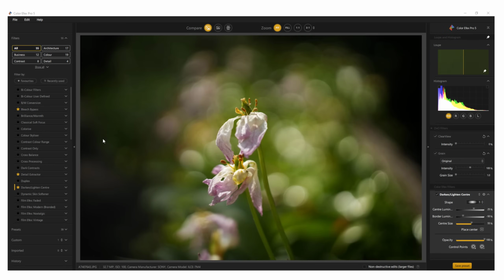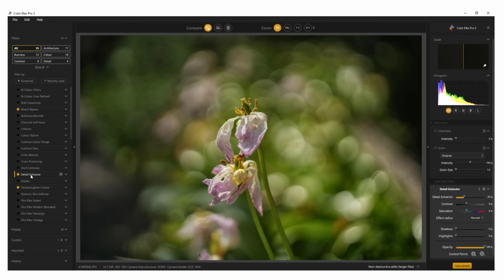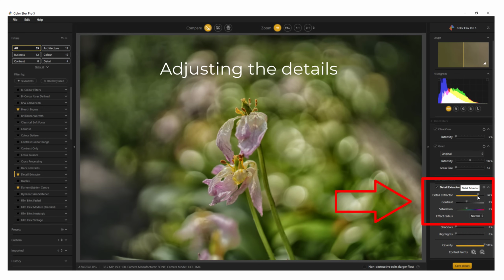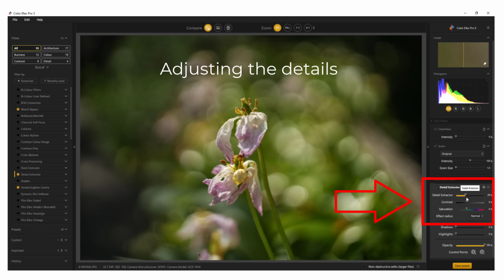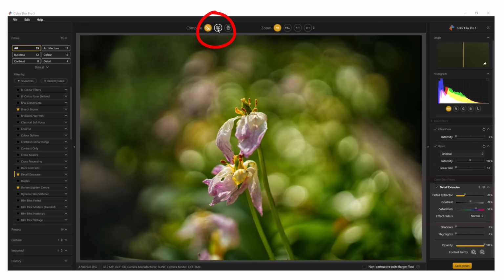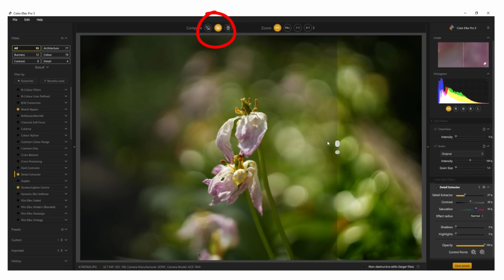So here's what happens if I click the preset detail extractor filter. As you can see, there's an immediate impact on the bokeh. You might find the preset settings too dramatic or not dramatic enough, so you can start with playing with the detail. Personally, I don't overdo the detail control as the image starts to look very unnatural. Equally, I don't push the contrast or the saturation too much. Again, I try to keep the changes as subtle as possible. And clicking this button at the top, you can compare the before and after impact of the changes you're making.